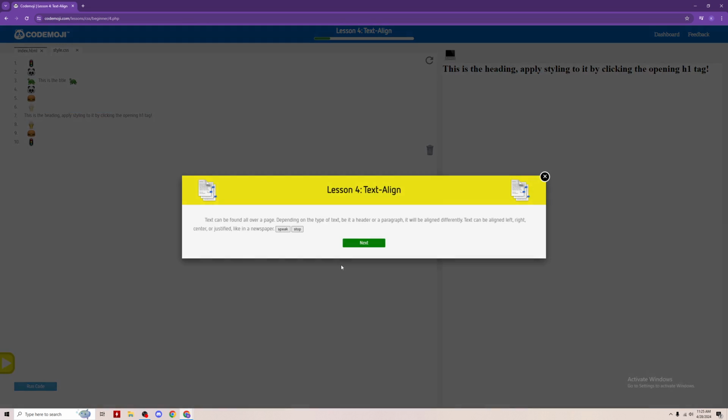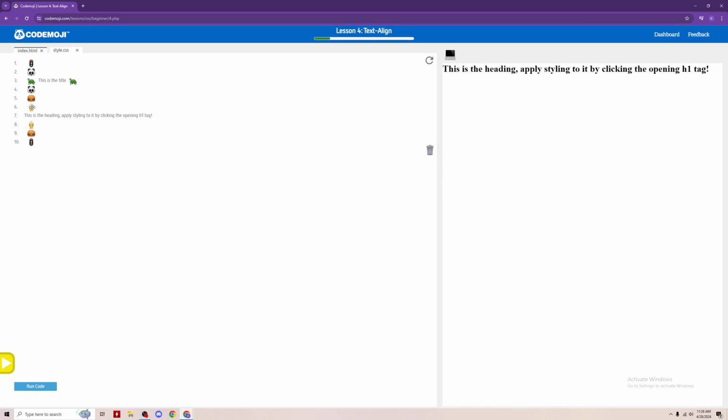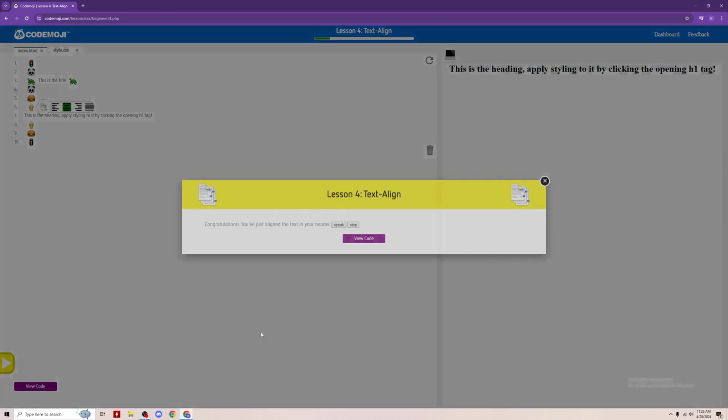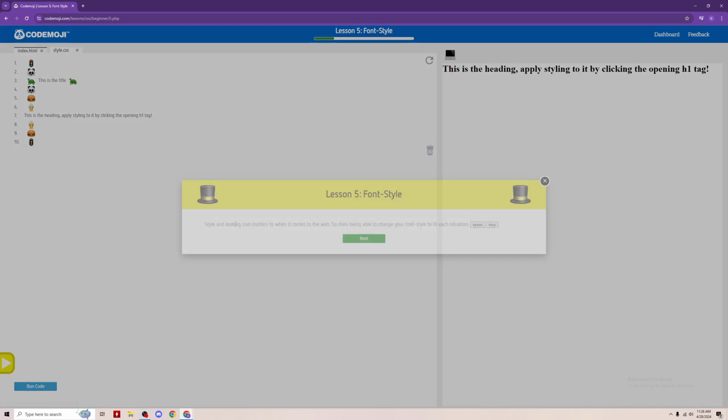All right, next lesson is over text alignment. Just like in Google Docs or Slides or any other program, Word, you're able to align your text a couple different ways. So this is teaching you how to do that. We're going to click the ice cream cone, then the paper, and then the alignment. You can see on the right how the heading changes based on what you've clicked. To move on, we're going to go ahead and click the center and go to the next lesson.